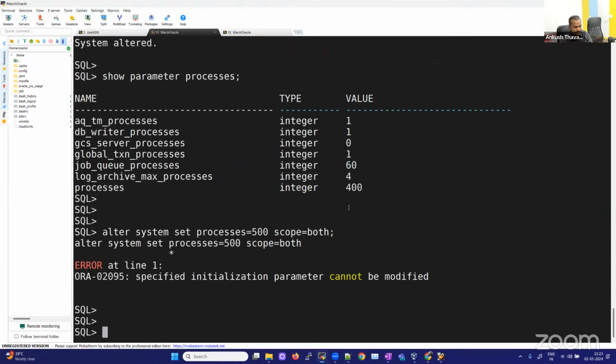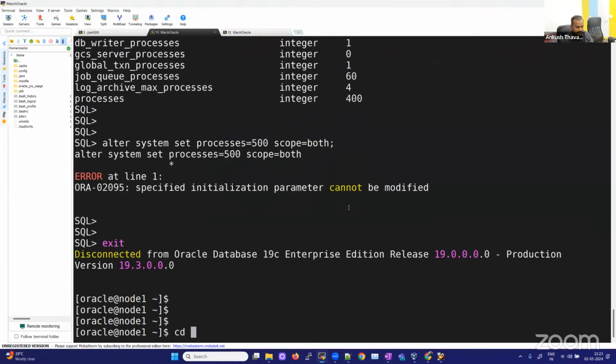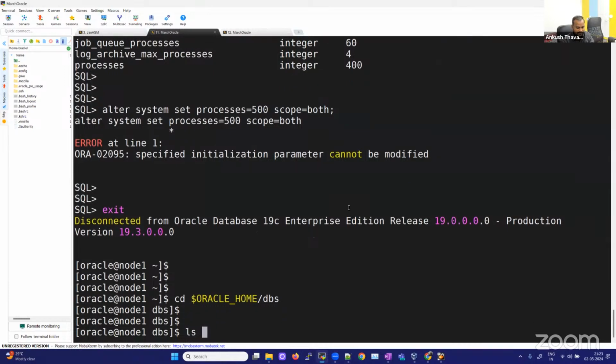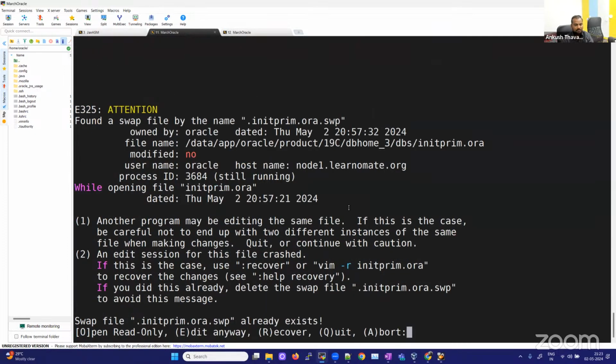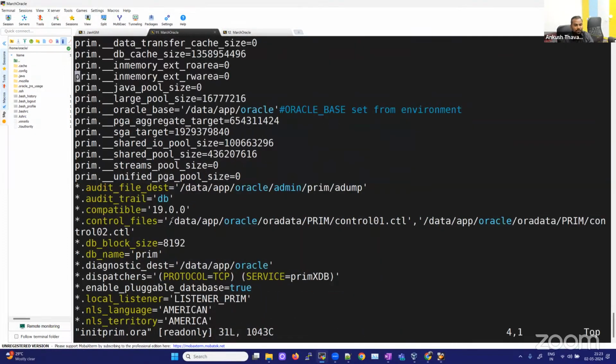If I go to the Oracle home, DBS location, ls -lrt, if I go to init prime.ora, I think it's open. You can see there are two control files. As I said, we use multiple control files. So we have control file 01 and control 02 available here, right?